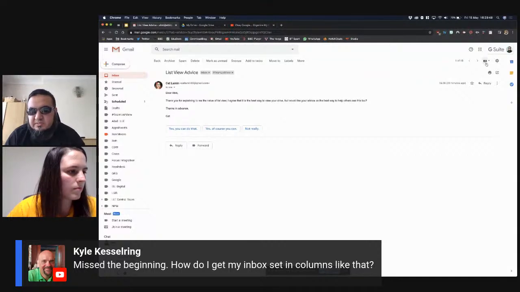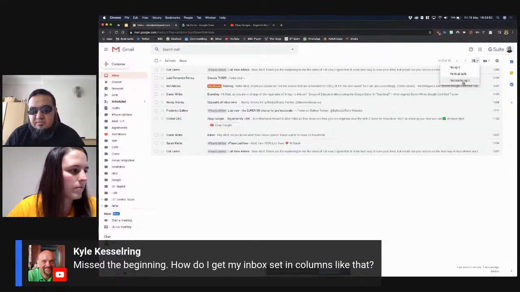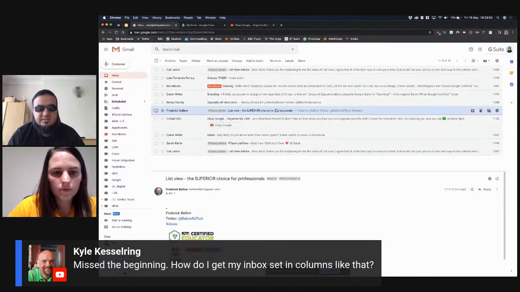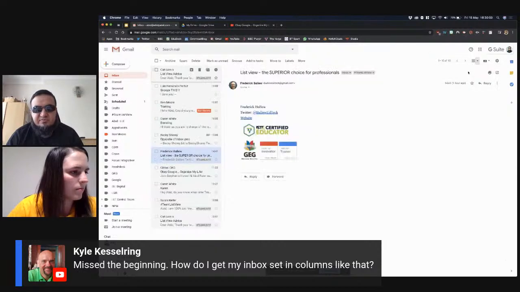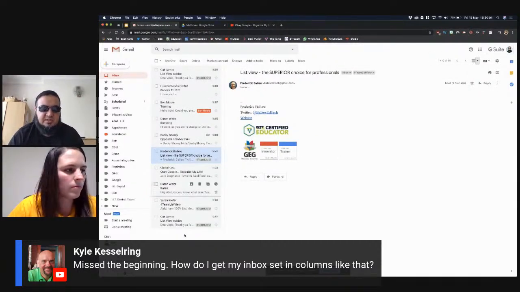So horizontal split is, if I go back to my inbox, if I go horizontal split, what that does is it shows me the emails at the bottom of the inbox. Again, it's down to your personal preference. I prefer vertical split because it shows me the emails nice along the side here, and then the content of the email in the main window there.